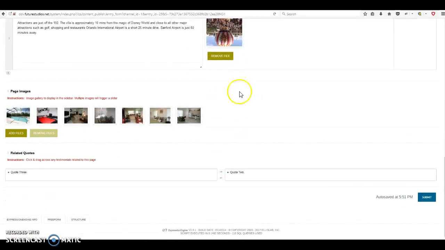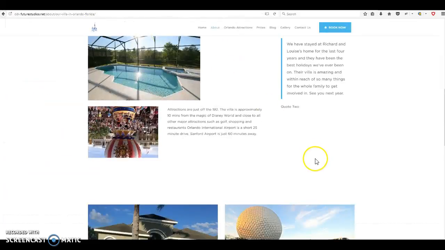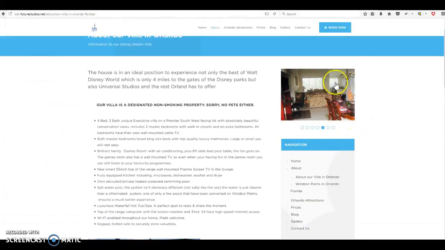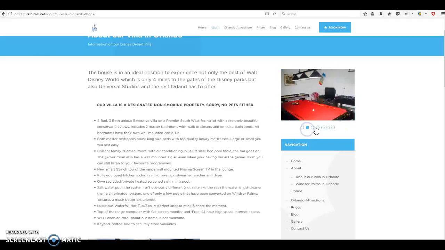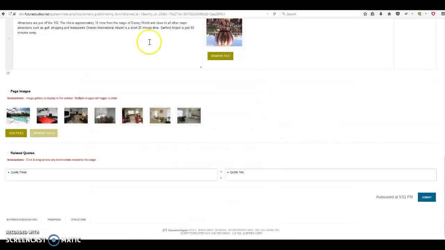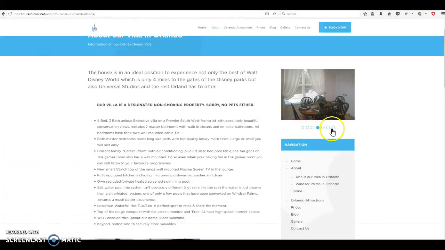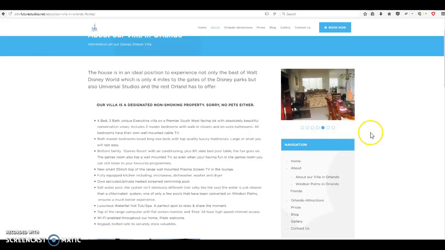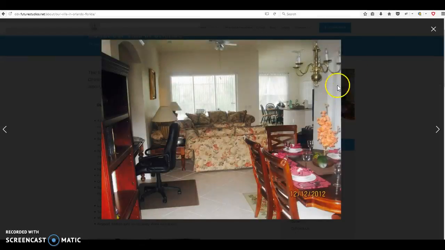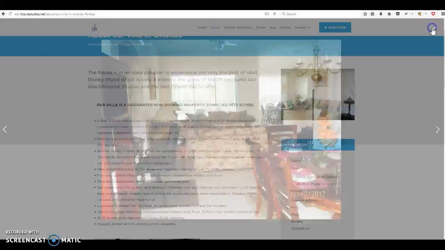So moving down, we have page images. So page images relate to these here. Now these here is just basically a slider, and obviously the dots correspond to how many images that you have put in the field. So I can see the 7 in there. There are 7 dots. It will automatically scroll through each picture. And if you want to see one a little bit bigger, then all you've got to do is click on the picture, like so.